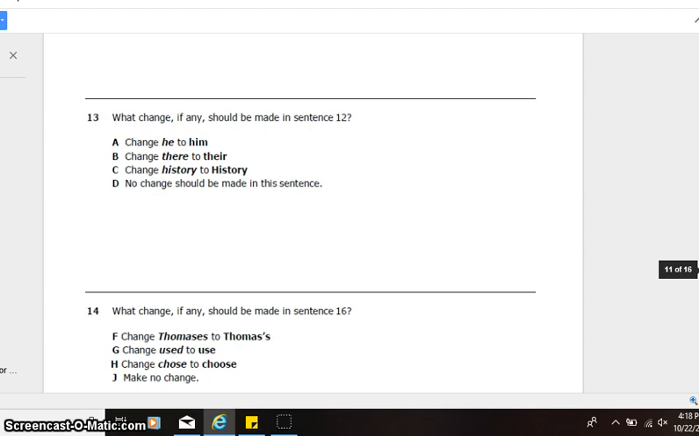Question 13. What change, if any, should be made to sentence 12? A. Change "he" to "him." B. Change "there" to "there." C. Change "history" to "history." Or D. No change should be made in the sentence.